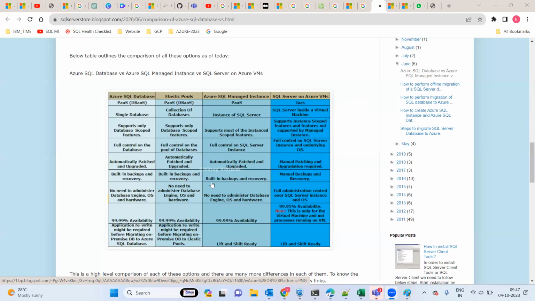cloud vendor. Pre-built backup and restore, it is already there. Okay, automatic patching is going to happen. Full control on your SQL Server instance level you have, but the OS level and hardware level you don't have. Okay, so this is the PaaS model. And this elastic model is basically a pooled model kind of thing. Okay, so this is the extension of this Azure SQL.